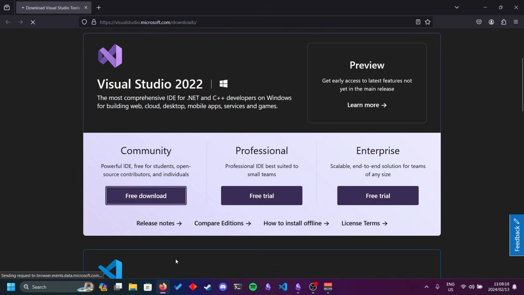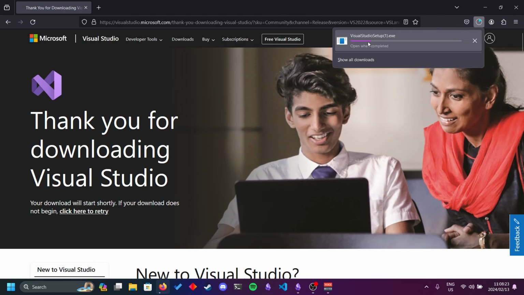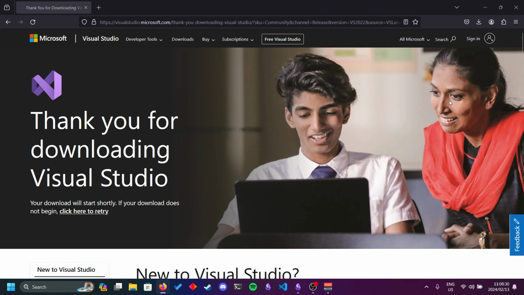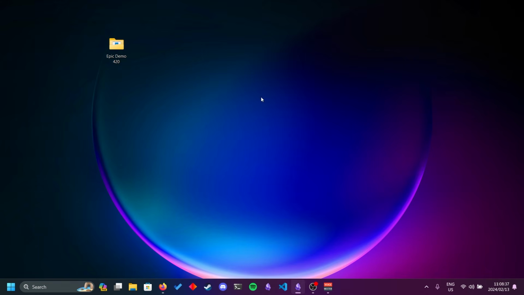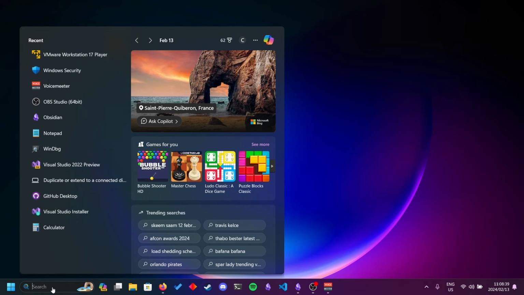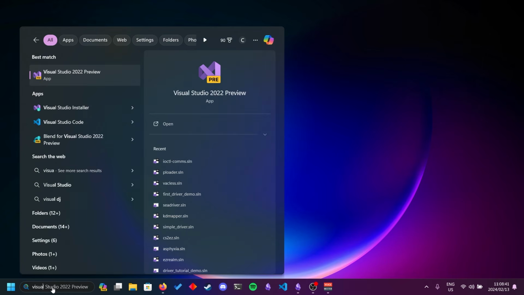Just hit this free download button. That should begin a download. As you can see, it's number 1 for me. That's because I've done this already. Once that's done, you're going to go ahead and run this program. And this is going to install the Visual Studio Installer for you. Now, I'm not going to do that because I already have that installed.